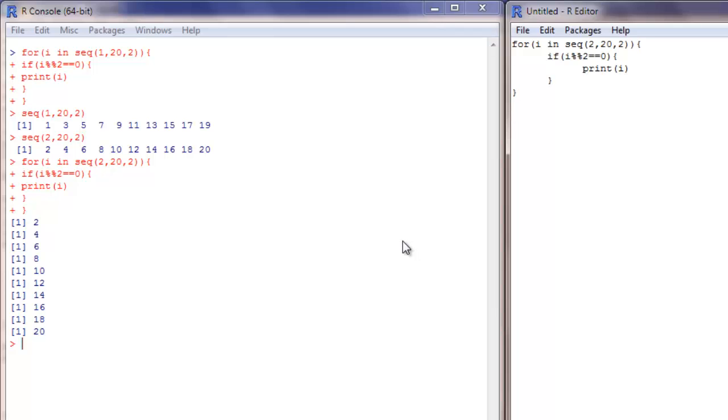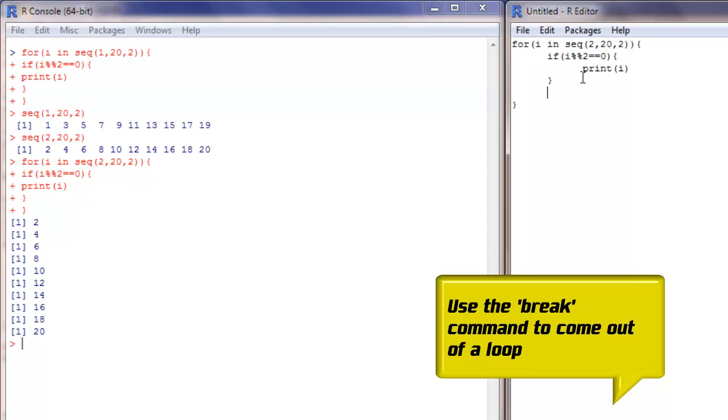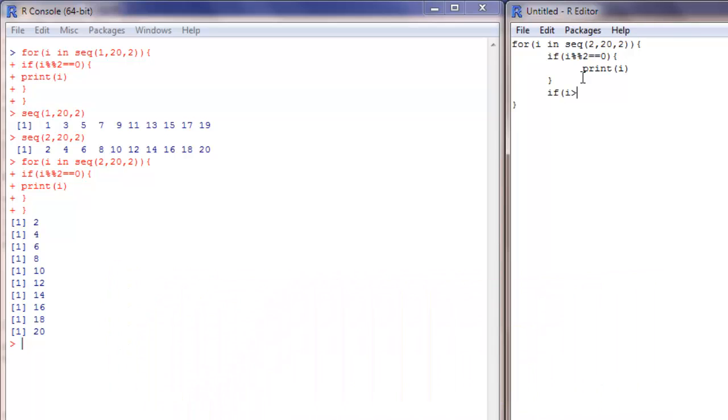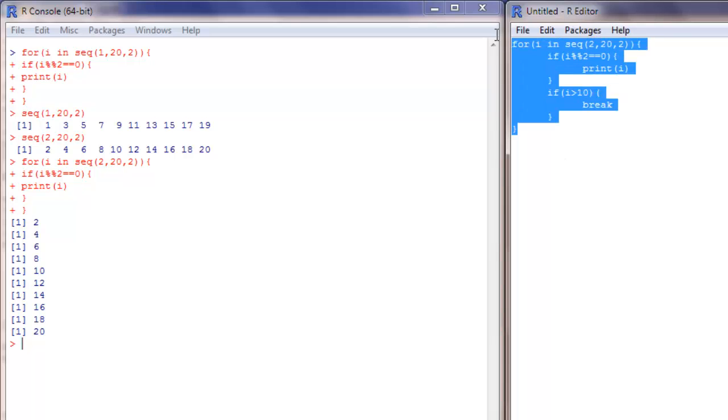Now if you want to break from this loop when some certain condition gets satisfied, you can use the break statement for that purpose. Say I don't want to print numbers that are greater than 10, I want to stop at 10 only. In that case, I can use that condition: if it's greater than 10, I can break out of it. Now if I run this, it should print only till 10.